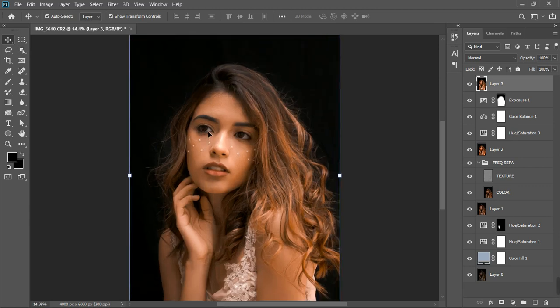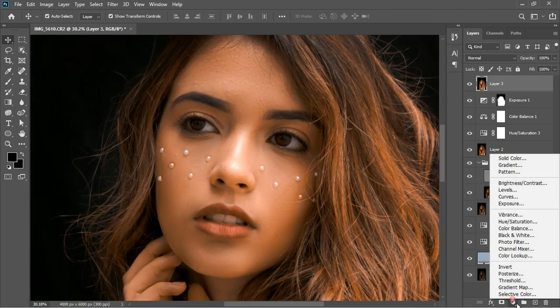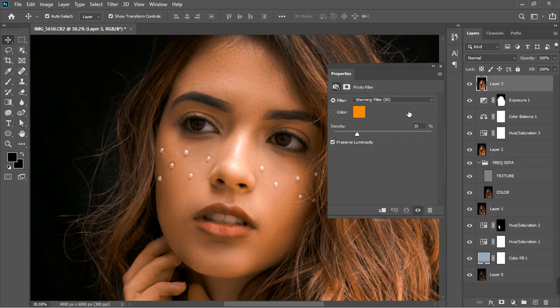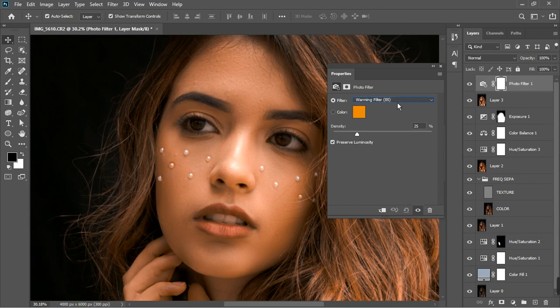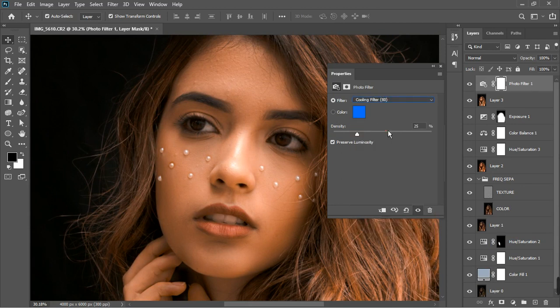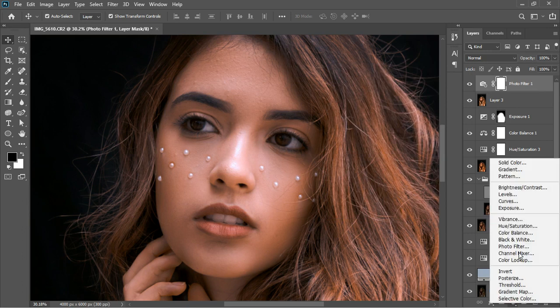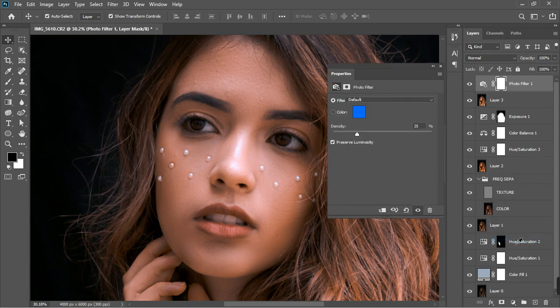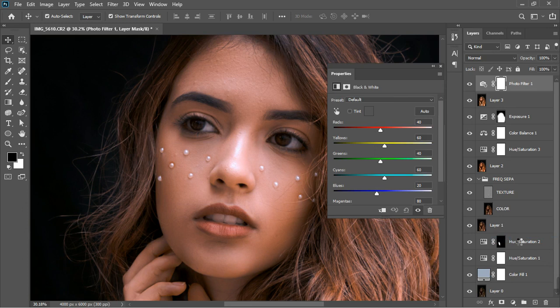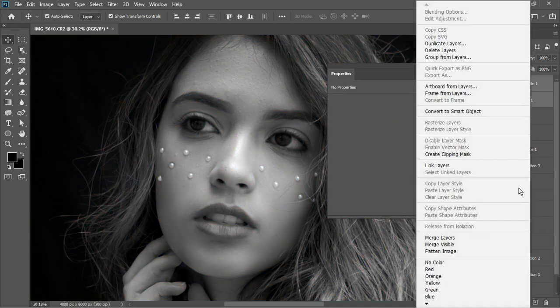Okay, so next thing I want to do, I want to brighten up the eyes. So let's try and make the eyes white. I'm going to go to the filter and then select the cool filter 80, and I'm going to close that, and I'm going to select the adjustment layer, black and white adjustment layer, and we have it like this. I'm going to join the two together and group them.